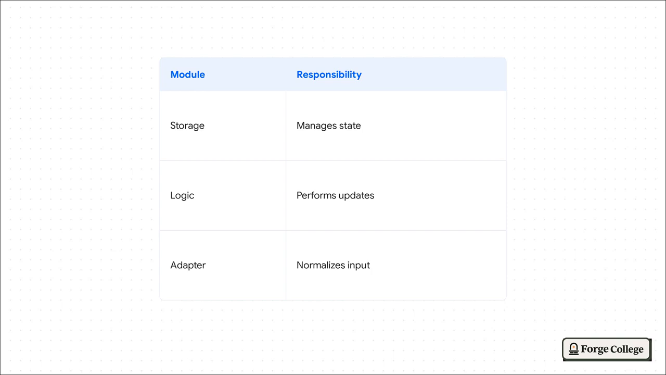Second, the logic module. This guy reads from storage, computes a new value, and performs a staged update rather than committing it directly. And finally, the adapter module. This is our normalization layer, translating external inputs into the exact shape the logic module expects. By separating state, logic, and normalization into versioned modules, we drastically reduce tight coupling.